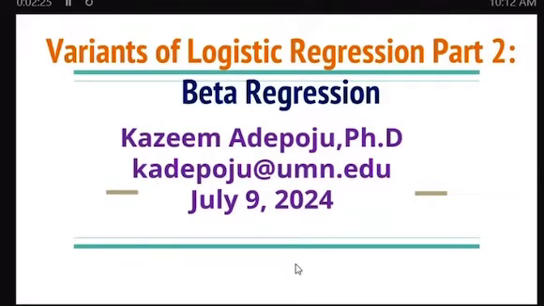But what is new today? Okay, today we want to focus on a random variable that is continuous, but is bounded between 0 and 1. I'm going to say that again. It's continuous, but bounded between 0 and 1. Then what type of regression are we going to use in that situation? We're actually going to use a beta regression.